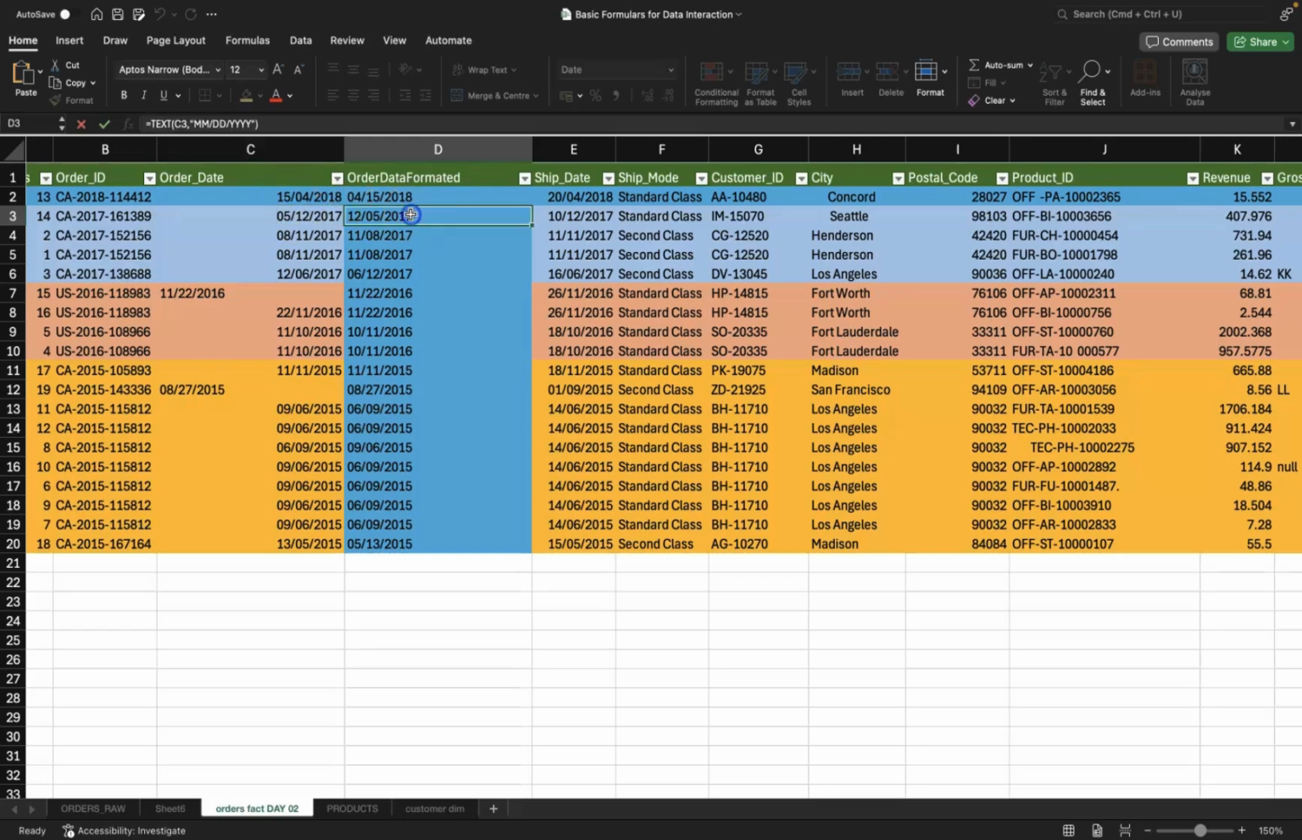So look at it now. Because we set our format to be month, day, year, it is assuming that 12 is the month and 05 is the day. So it is telling us that it is December 5, 2017.